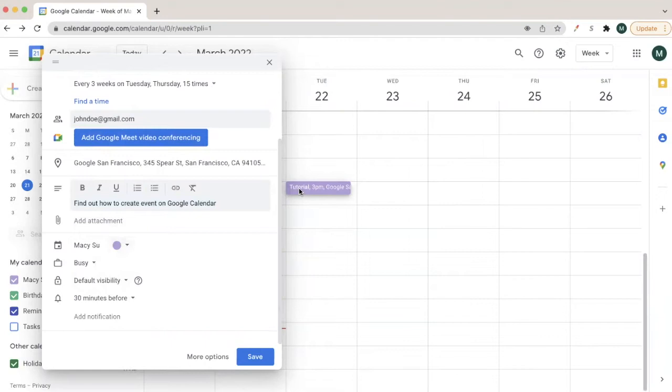So if you wanted to change the color from purple to red, you can come here where this says select event color, and you would be able to change it to any of these colors that Google gives you. So I'm going to change it to tomato red. And you can see that changes on the big screen as well.